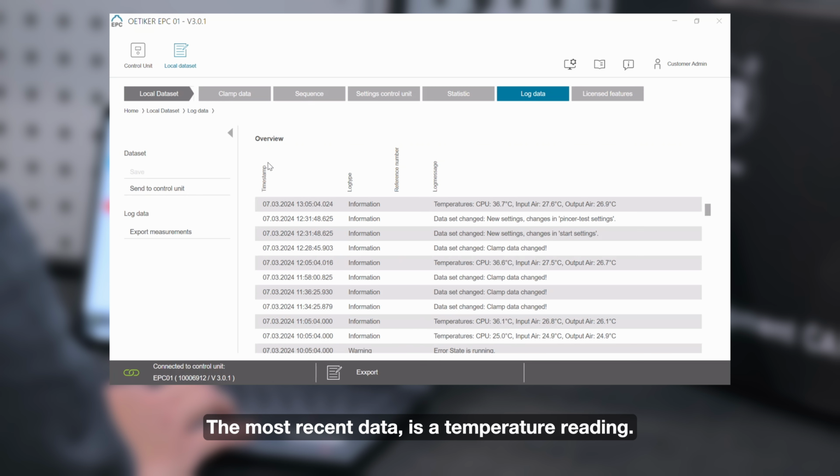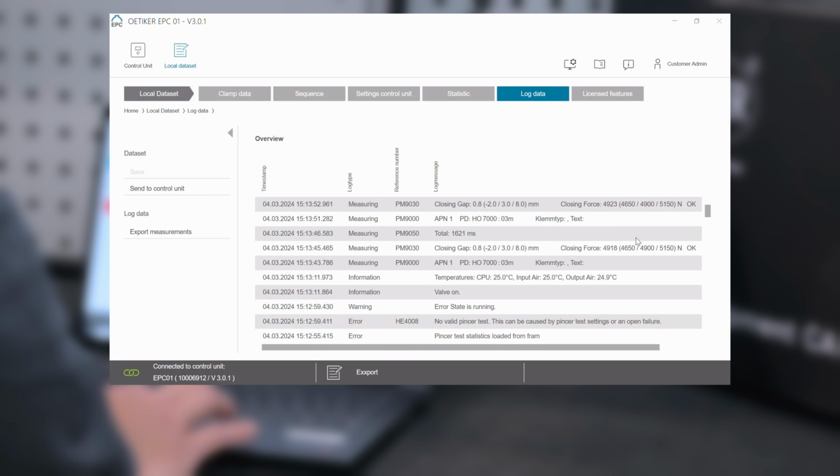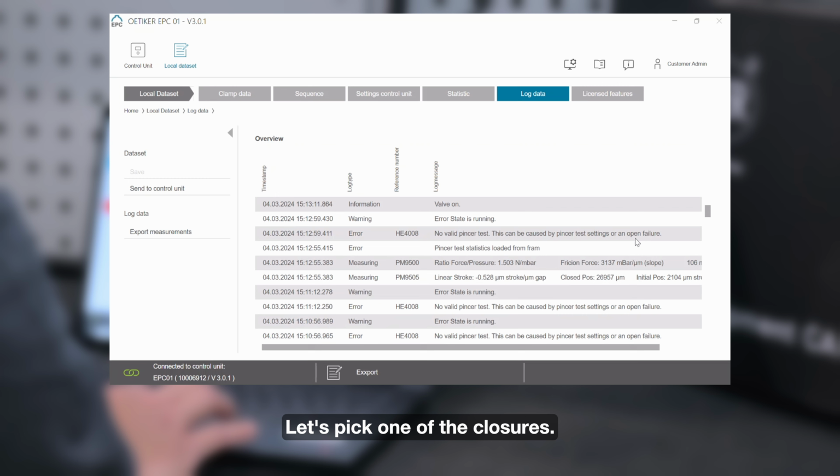The most recent data is a temperature reading. We can see all the information, such as errors. For example, E4008, no valid pincer test. Let's pick one of the closures.